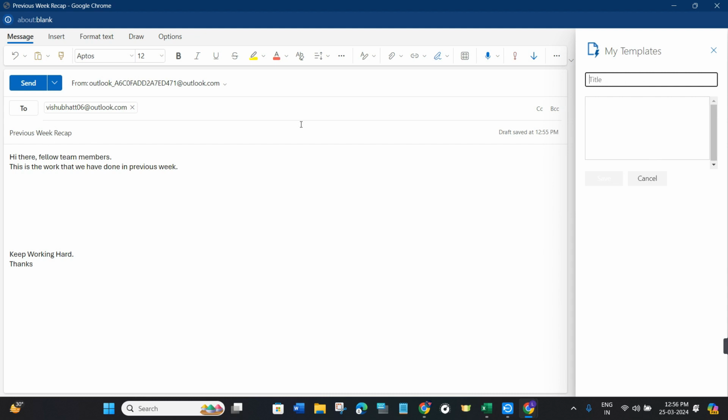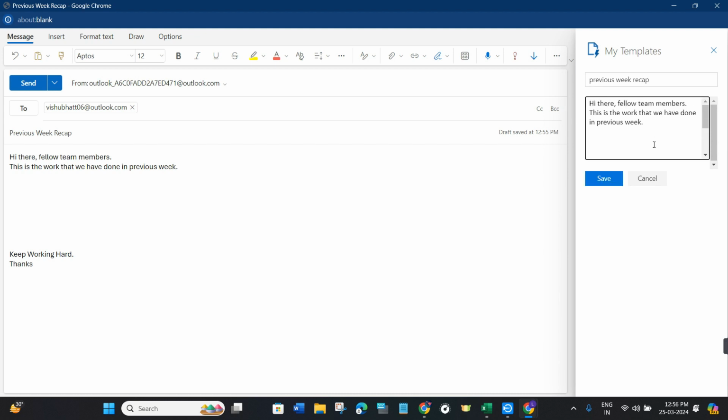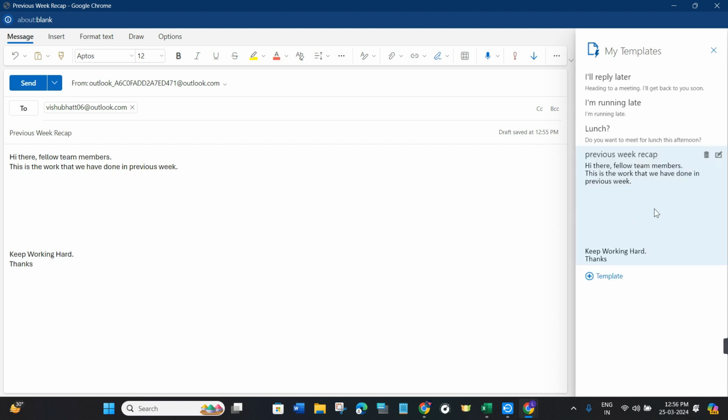So the title will be your subject. So if you want to keep your title same as your subject, then you can paste it over here. After that, in this box, you will have to provide the template that you want to use. Then you need to press this save button. Once done, you will be able to see that your title and the template is now added over here.